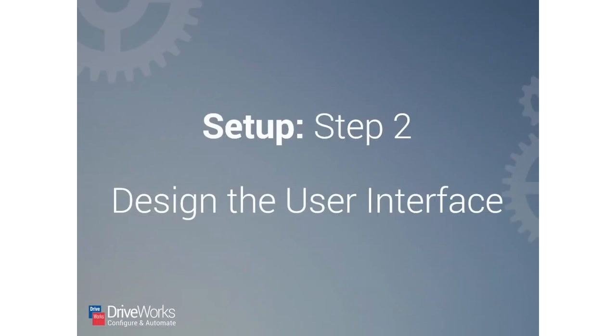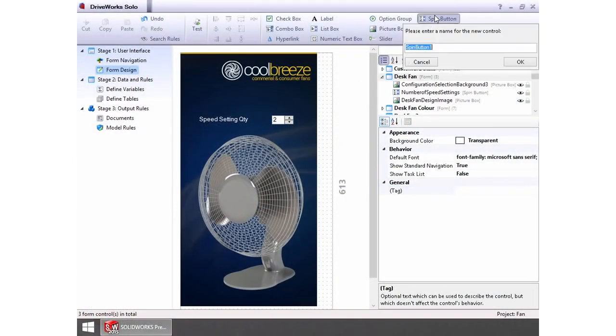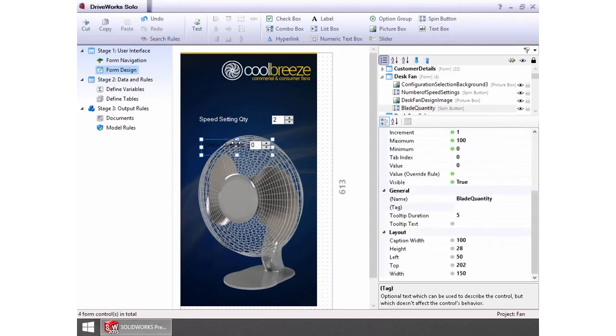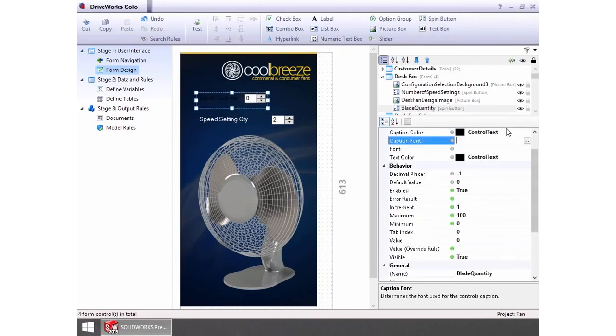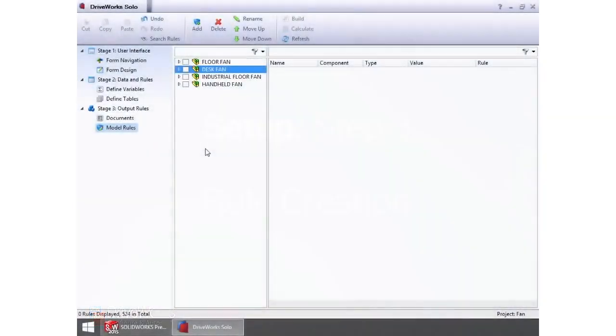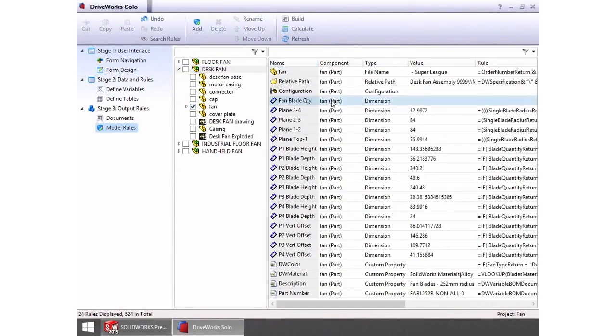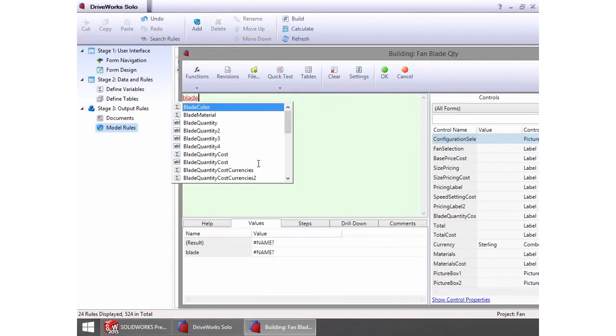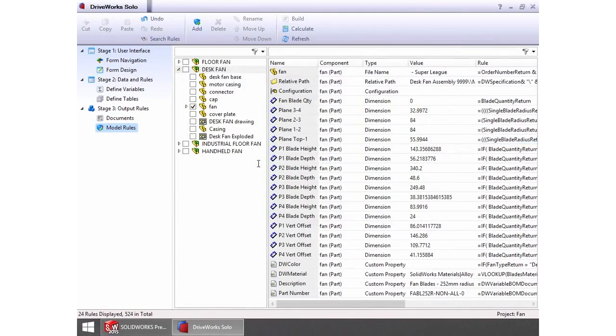Next, you design the user interface. This is where you enter the information for your new design. With DriveWorks Solo, your UI can be easy to use, but also operate flawlessly. Finally, you connect the user interface with the output data. You do this in DriveWorks Solo using rules. Our intuitive rule builder makes creating simple rules quick and creating complex rules easy.